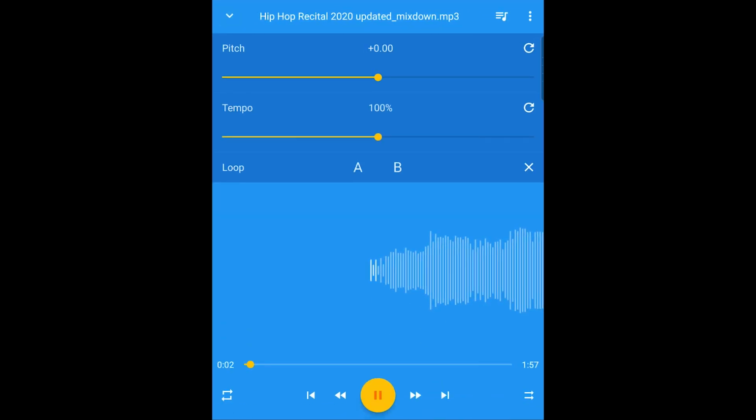and it'll start playing. Now, just to go over this layout, you'll see there's a pitch up top, then tempo, loop, and then the music player. On the bottom, you'll see there's the usual repeat, shuffle, play, pause, all those things.